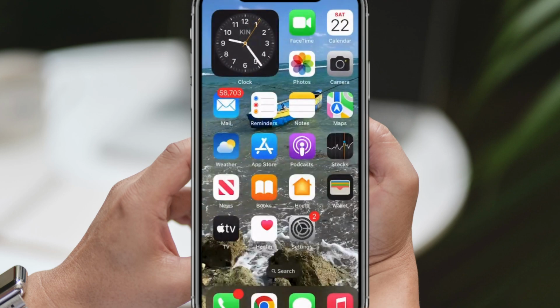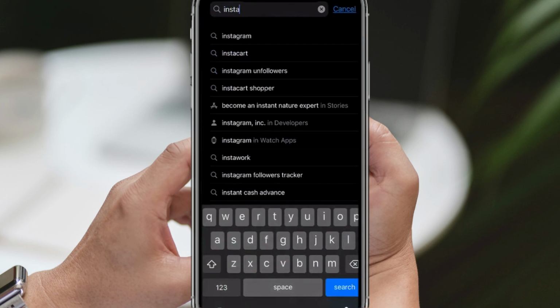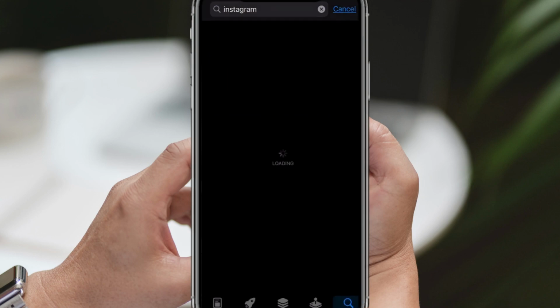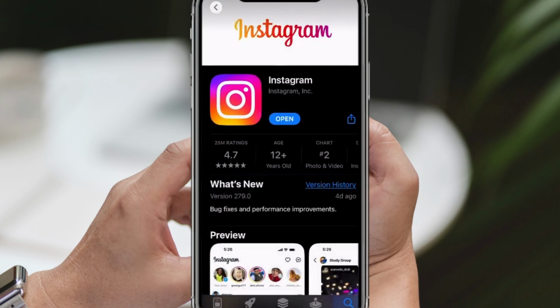So, let's get started. First, you need to make sure your Instagram app is up to date. You can check this by going to your App Store or Play Store and searching for Instagram. Once you're sure you have the latest version, open up the app.